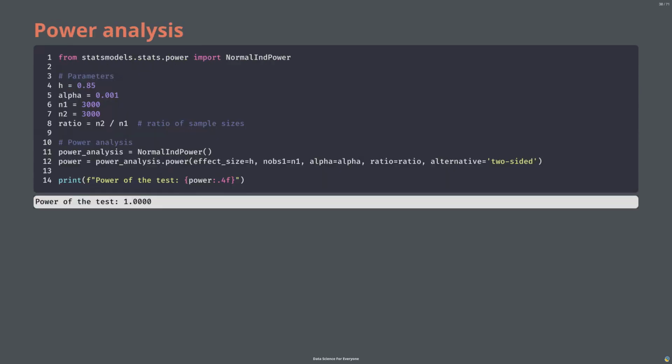To find the test's power, we use NormalIndPower from statsmodels. First, we create an instance of NormalIndPower. Then we call the power method and input the effect size value of 0.85 to effect_size, set significance at 0.001, set 3000 participants to n1, and set the ratio of 1 to the ratio argument.